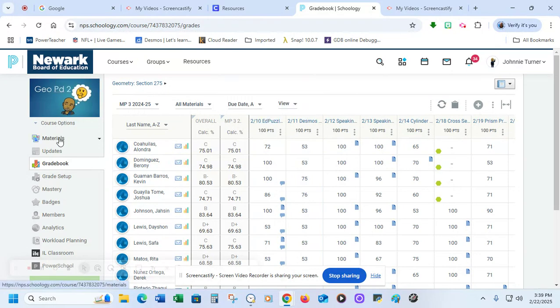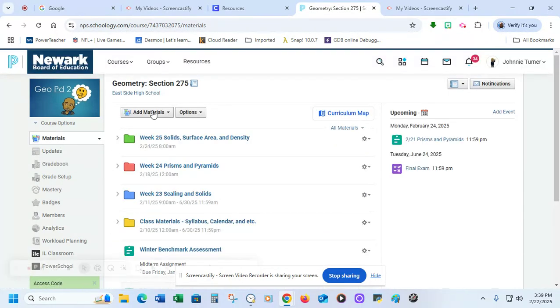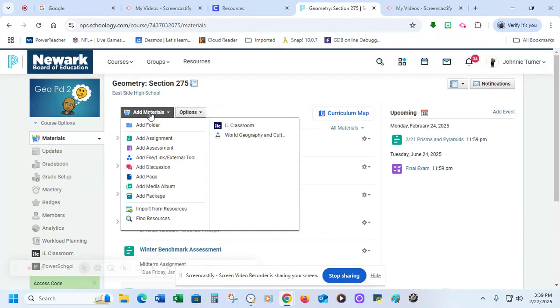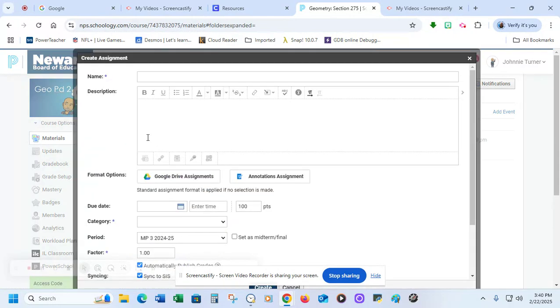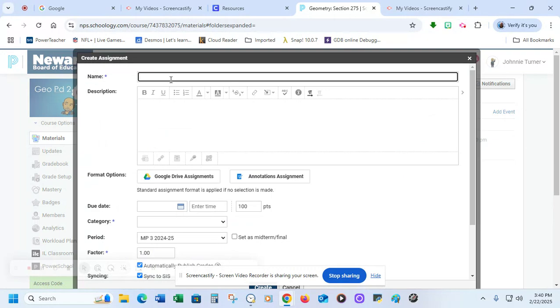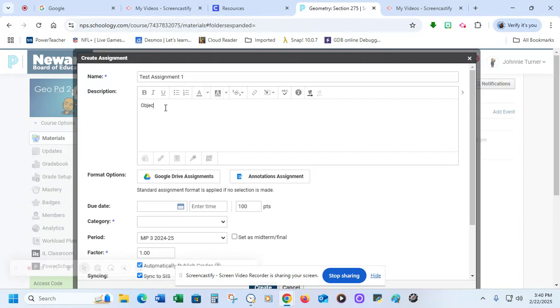So let's talk about materials. You're going to click on Add Material, and you'll be given several options of how to create an assignment. The most generic assignment you could create is simply clicking on Add Assignment. And let's call this, for our training purposes, Test Assignment 1. And my objective is to create an assignment and map it to PowerSchool.